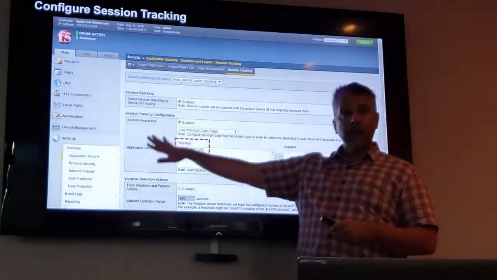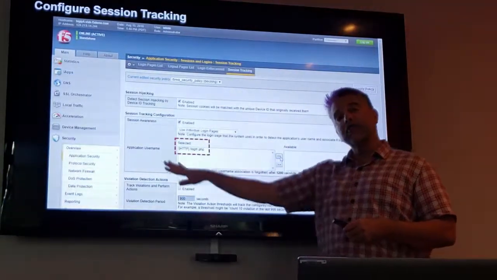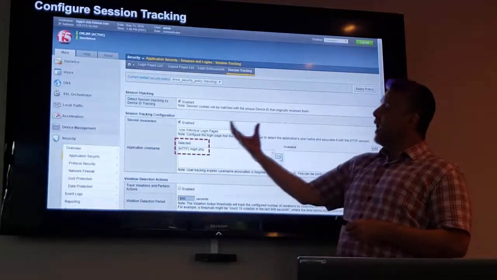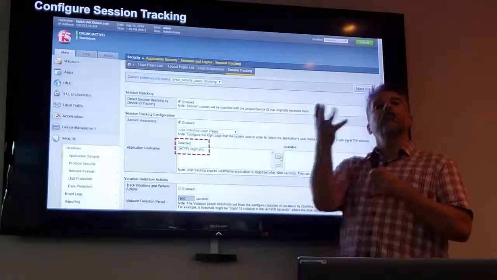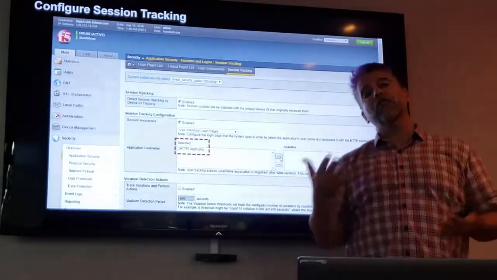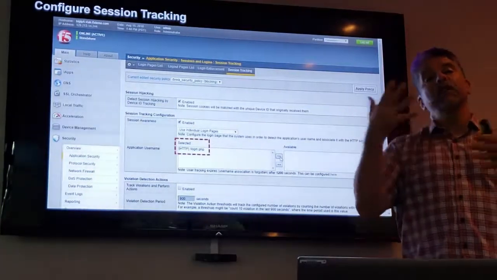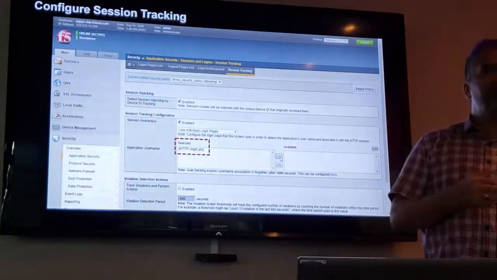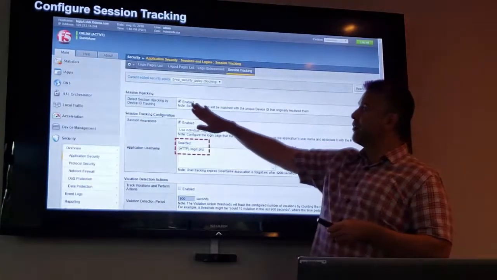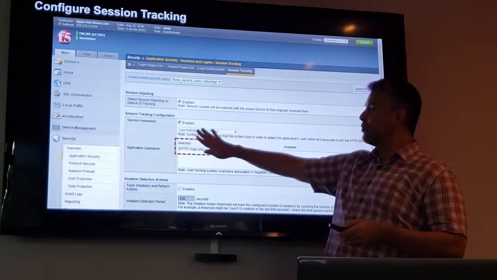So now that's going to start letting us track and do things for each user. So now we're going to start tracking users, and we can start doing thresholds based on users. So now we can do it based on device ID. We can do it based on user.